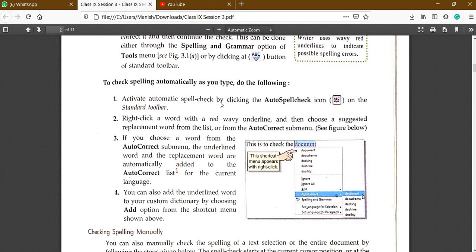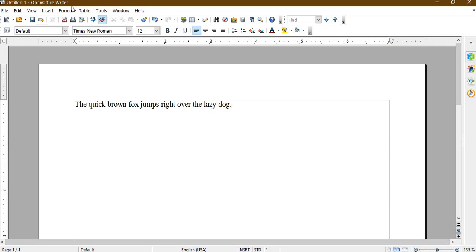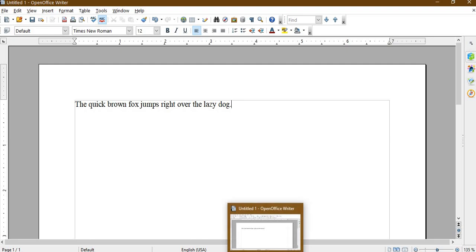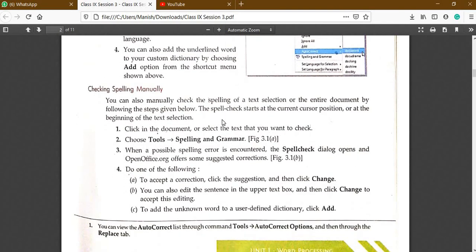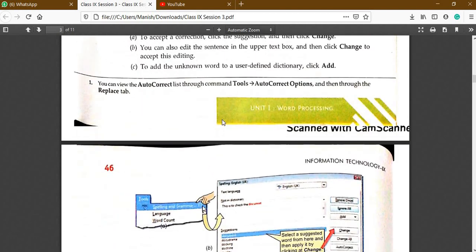Next is to check spelling automatically as you type, that I have told you. Click on the auto spelling check. This is the auto spelling check icon. Click on it and it will get checked. Next is checking manually, that I told.